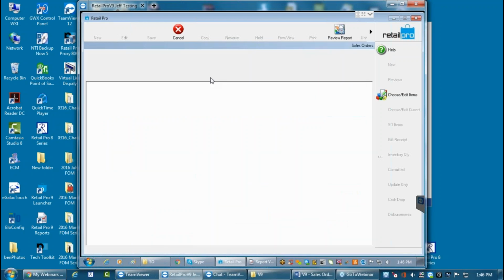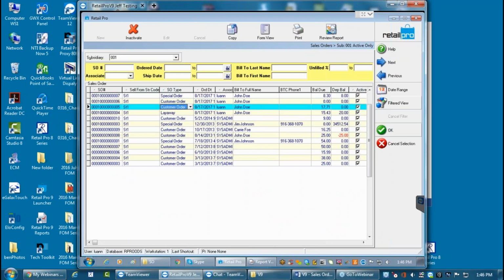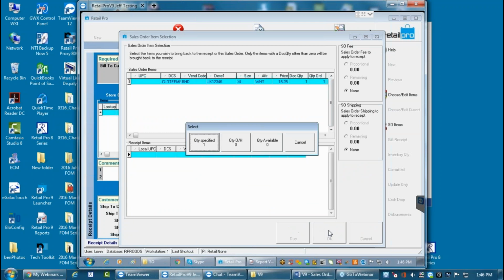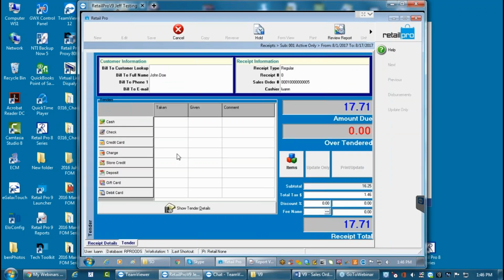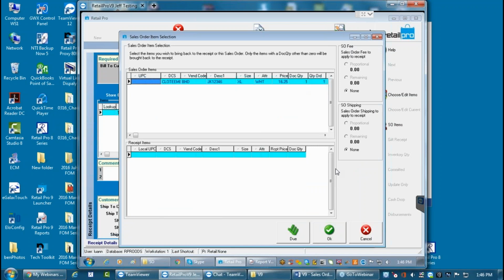I'm going to recall another special order or sales order. Let's take this one and say okay. All right, SO items. Okay, right, tender. Okay, I don't have a deposit on this one. So in this case, I picked an order when I did not have a deposit. I went to SO items and said I want to pick this thing up.